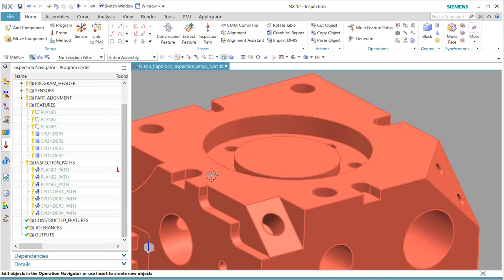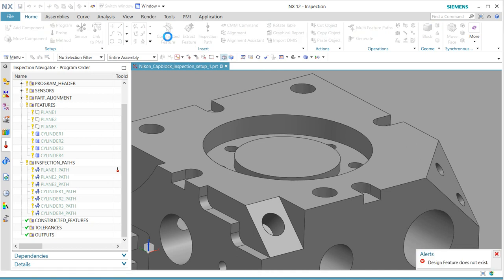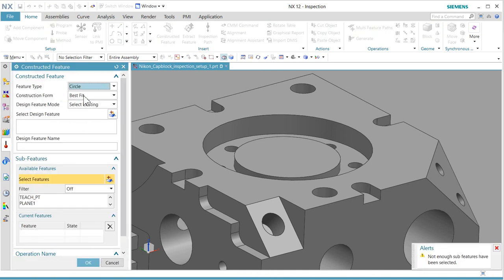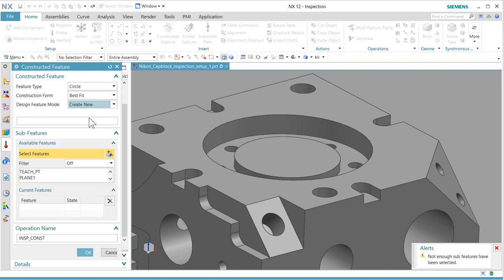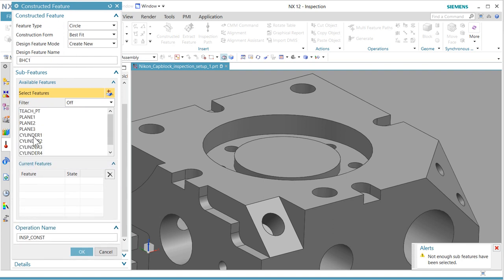Now, sometimes you need to have something like a bolt circle. So if you had a requirement where these were actually specified as a bolt circle through these partial cylinders, you would create what's called constructed geometry or constructed features. So we're going to do a circle, and we're going to say best fit, and we're going to have it create new geometry, and I'll call it bolt hole circle 1.